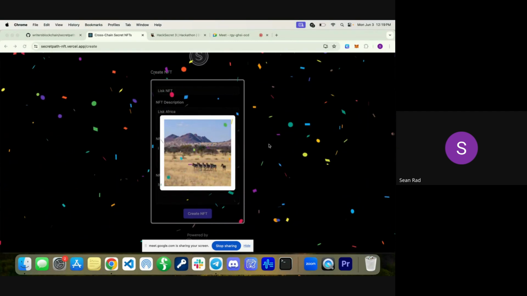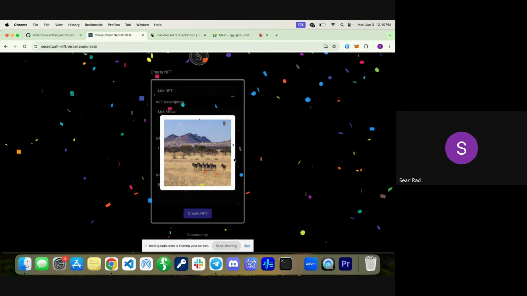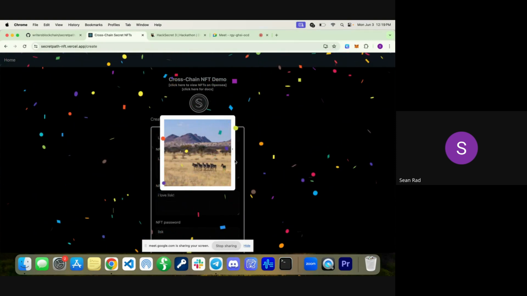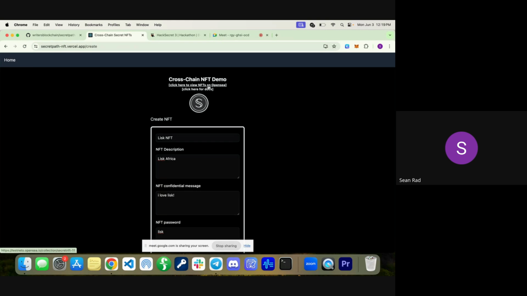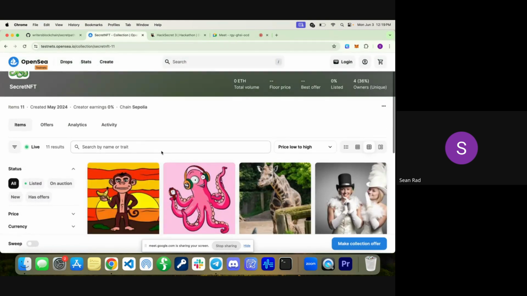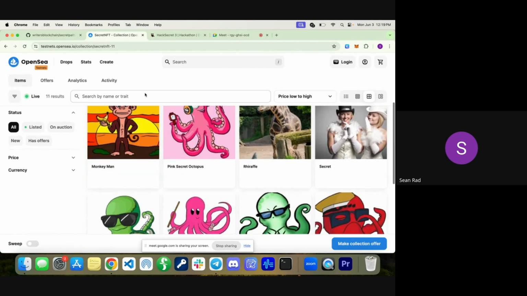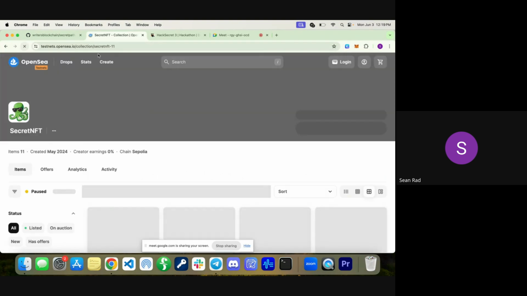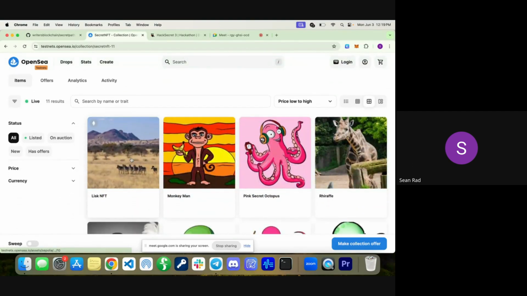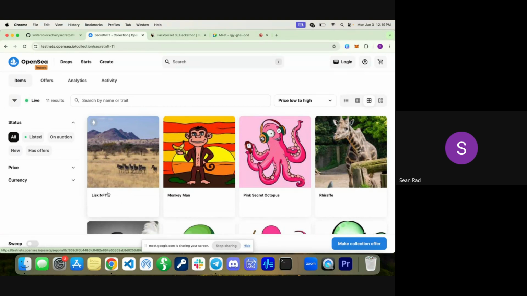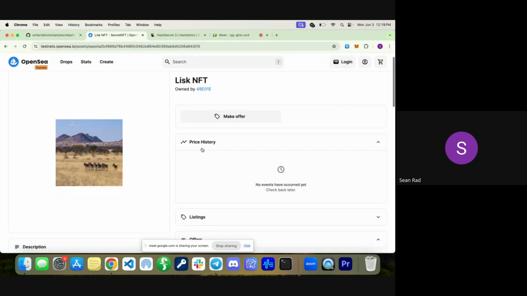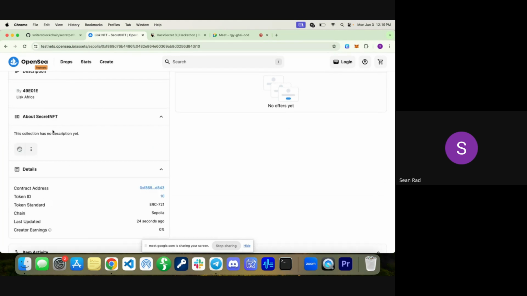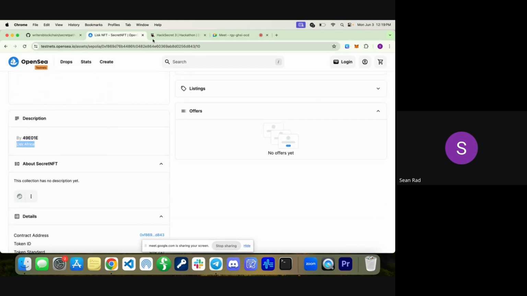And remember, our password is Lisk, and the secret message that we saved is "I love Lisk." So we don't want to forget that for when we go back to look at this. Now if I go to OpenSea, I can view that NFT in our collection once this transaction goes through. Okay, so now that NFT exists on OpenSea testnet, and we have the description we just wrote somewhere in here. Oh yeah, Lisk Africa.